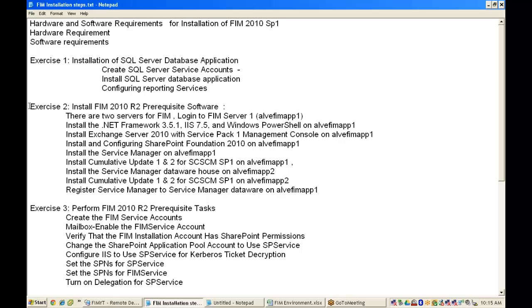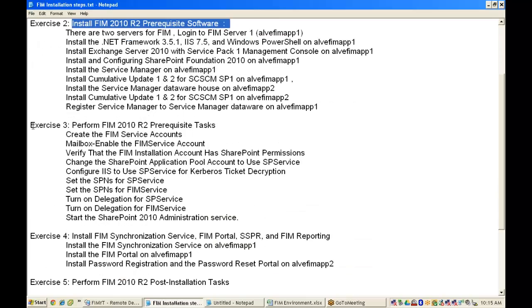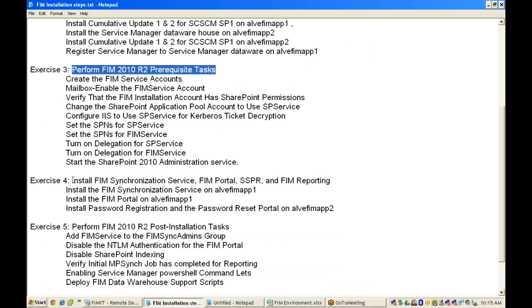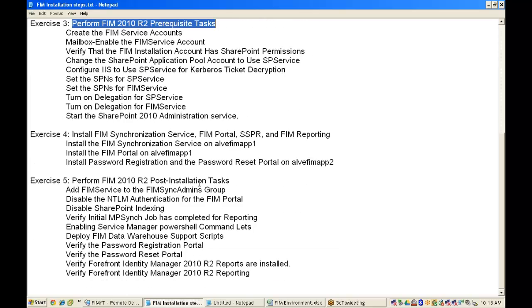The next video will consist of the installation of the FIM 2010 R2 prerequisite software. After that, the third video will consist of performing the 2010 R2 prerequisite tasks. The fourth video will talk about the installation of the FIM sync service, the FIM portal service, the reporting services, the password registration portal, and the reset portals. The fifth video will talk about the post installation activities to be performed for a successful FIM 2010 setup environment.